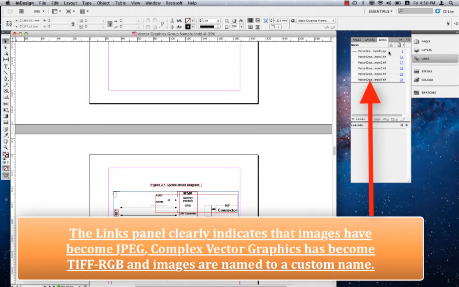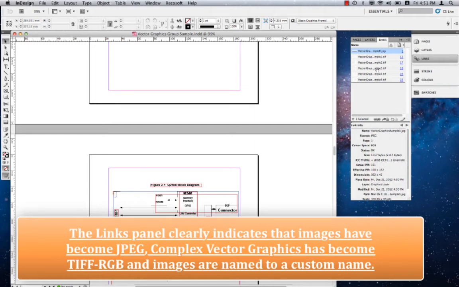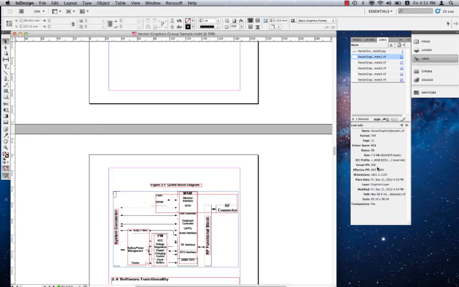Now notice the image name definitely says vector graphics sample. This is what we named it. And let's click on this, and we notice that, yes, the effective PPI has been maintained, and it is JPEG. Now let's click on the next one. Here we go. It's a 300 PPI image, and it's TIFF RGB.